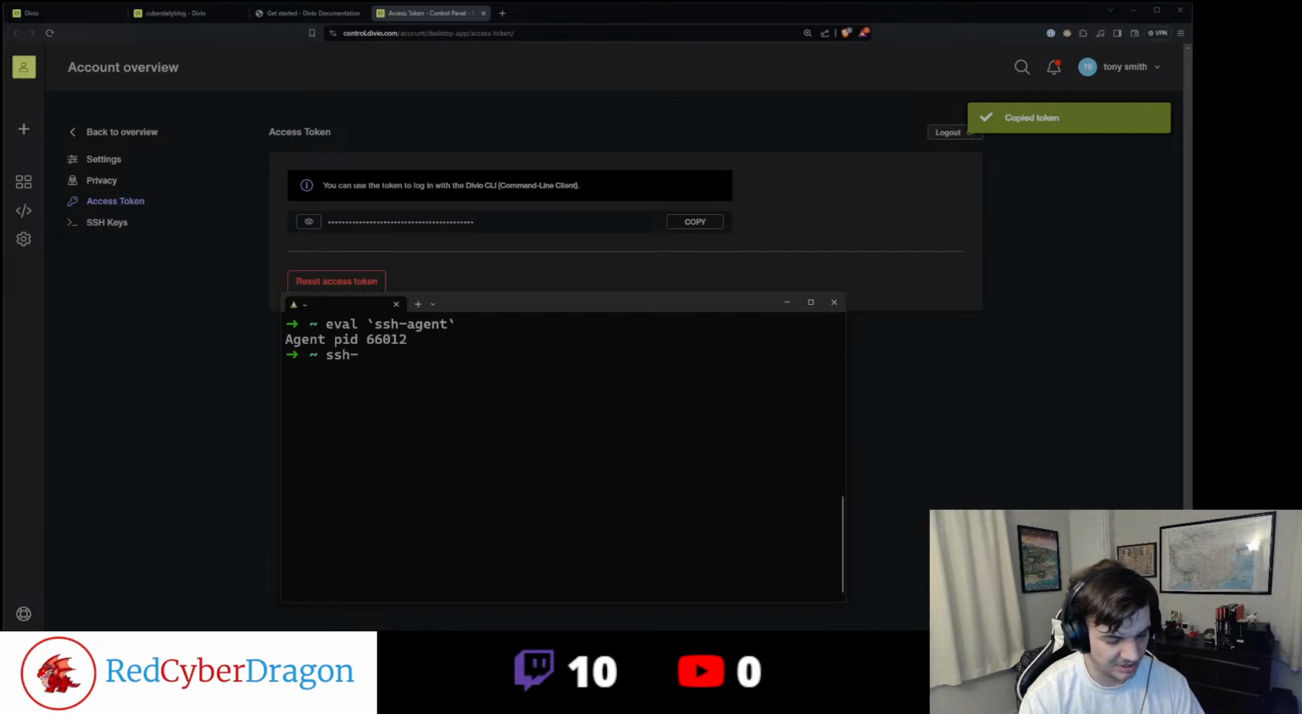ssh-keygen. Okay. Then the type of key, which in this case will be ED25519. Don't worry about that too much. Then we're gonna hit enter.